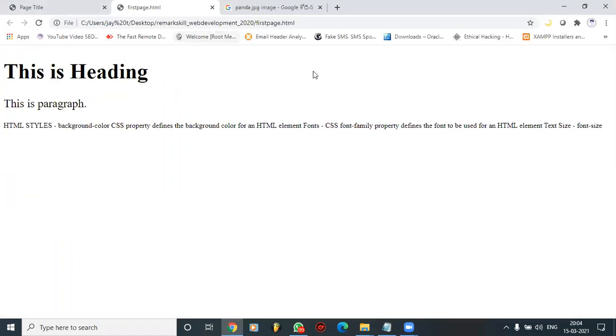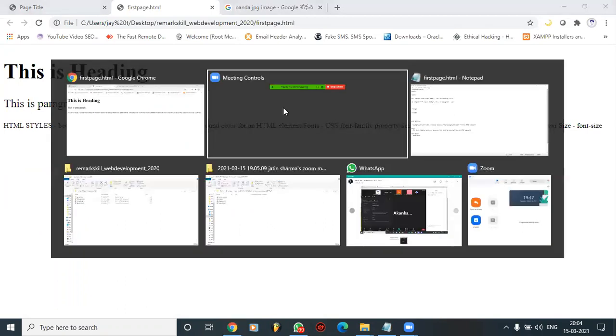That's how we set the font size, right? Now let's talk about the text alignment, guys.